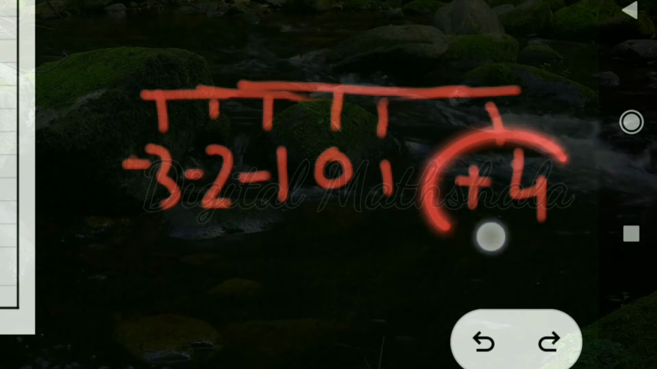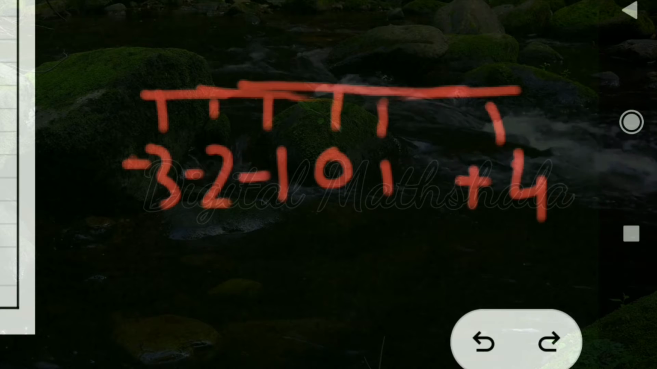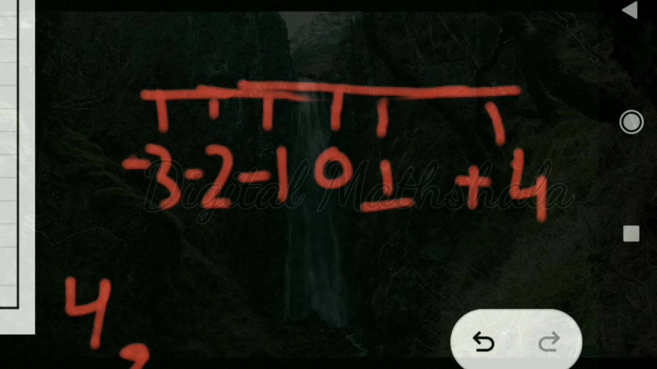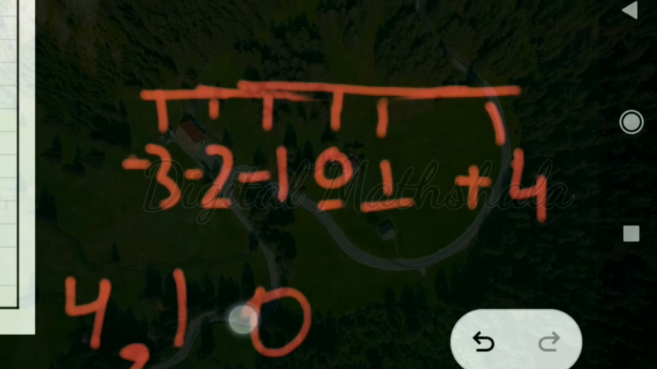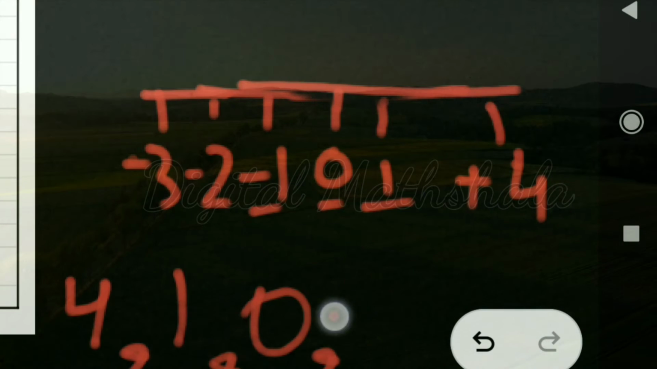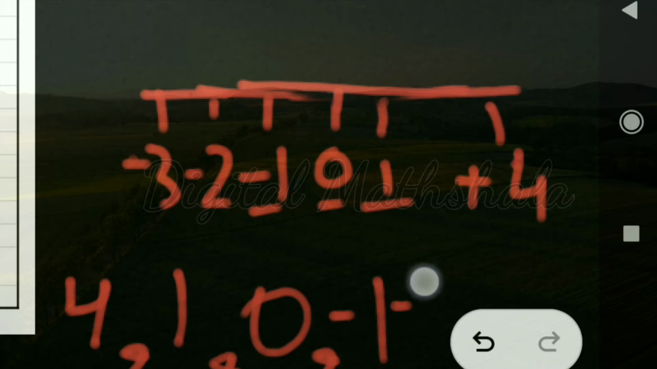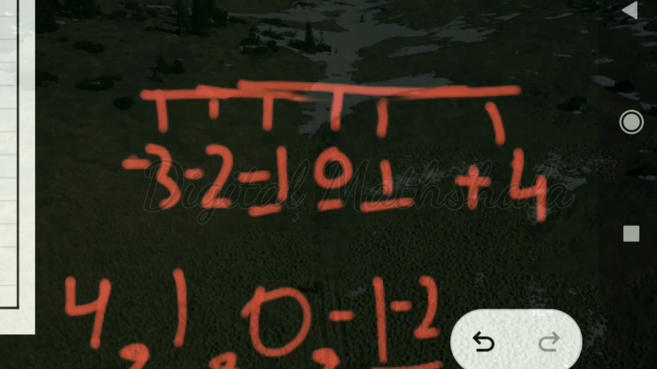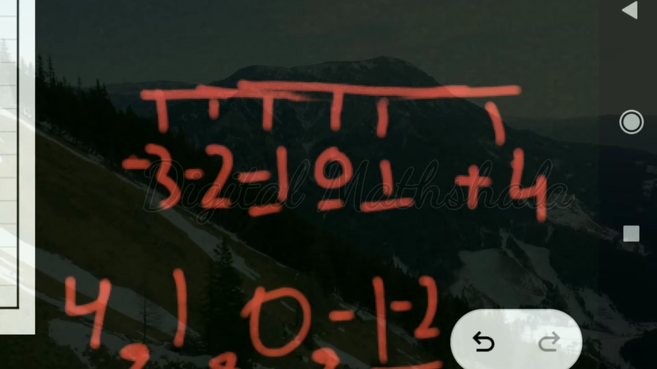So we will take the bigger number first, that is 4. Then what is coming, what is less than 4? Here 1 is given, so we will write 1. Then what will come? 0, then -1, then -2. Like this we will write for the descending order. I hope all the things are clear to you.